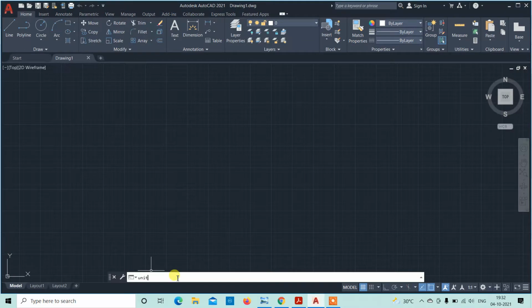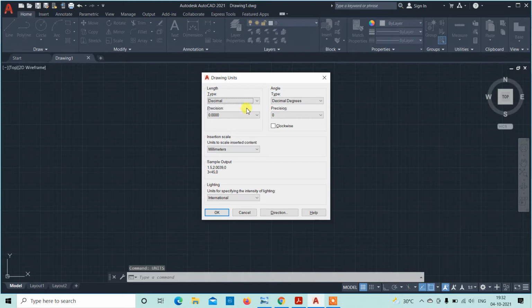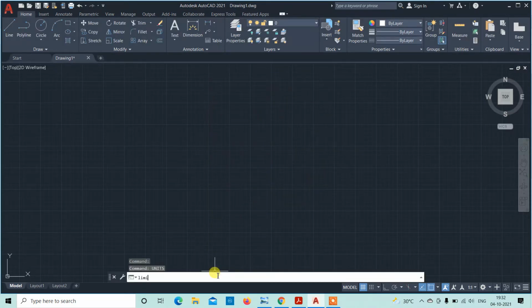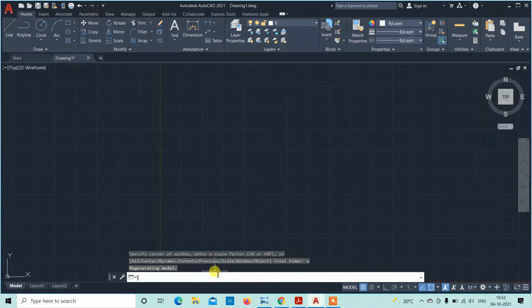Let's first set the units as usual. Make sure that it is in millimeter. Then set the limits 0, 0 and upper right corner 500, 500. Then make sure that ortho is on.